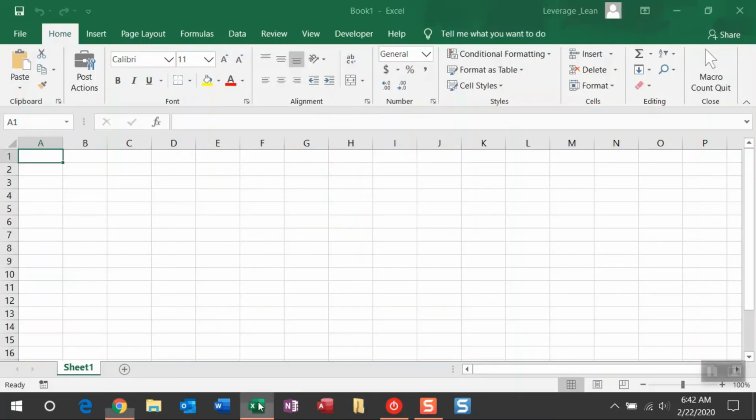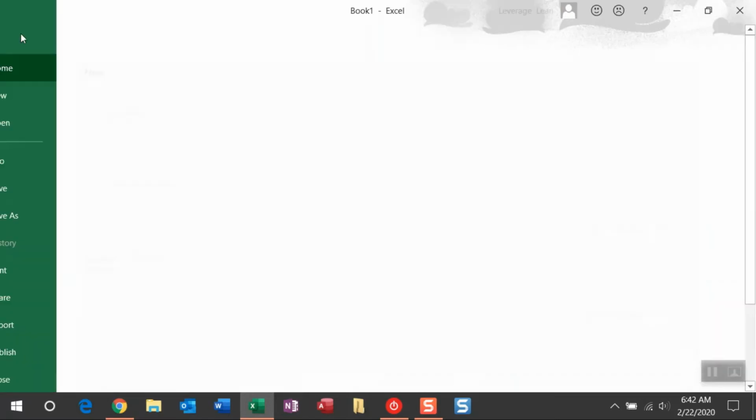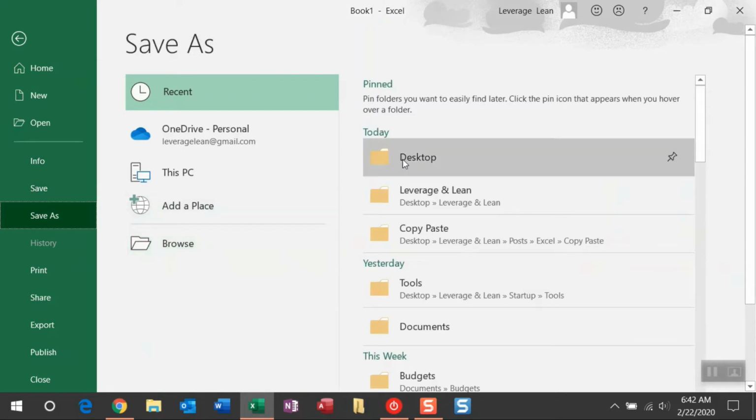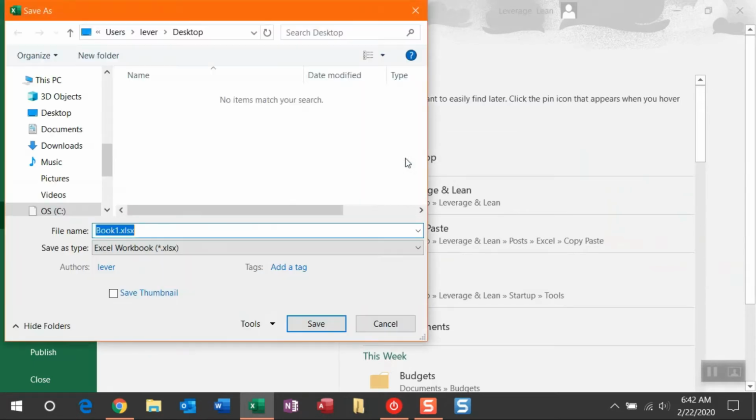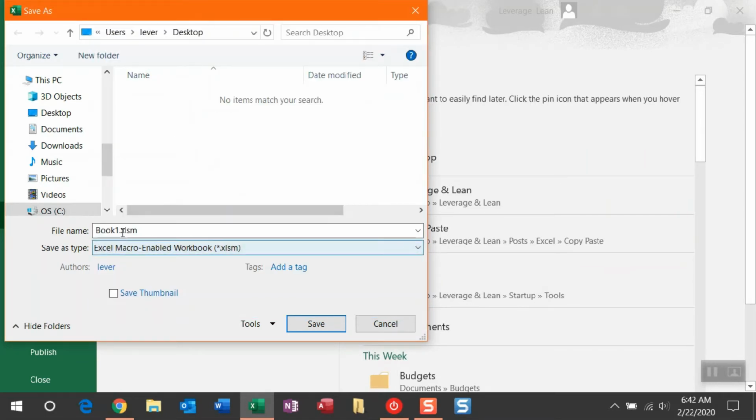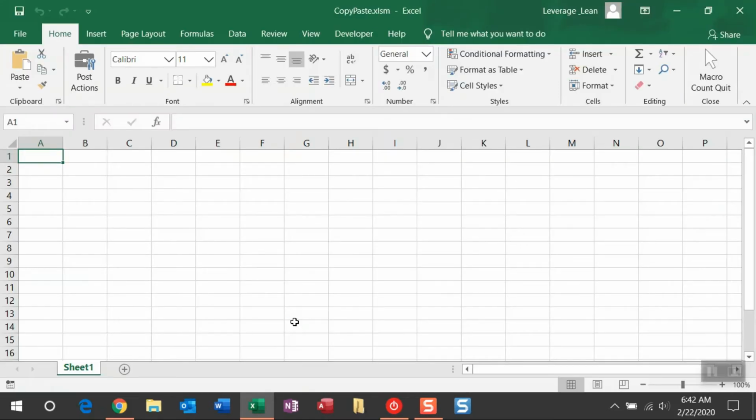Now, navigating to a blank Excel workbook, we're going to need to save this as a macro-enabled workbook by navigating to File, Save As, and then saving this to my desktop. You can actually change the file type from Excel workbook to macro-enabled workbook here. And then I'm going to change the name of this to copy-paste just by changing the name here and clicking Save. So now we have a macro-enabled workbook, and you can identify it with the M at the end of the file name.